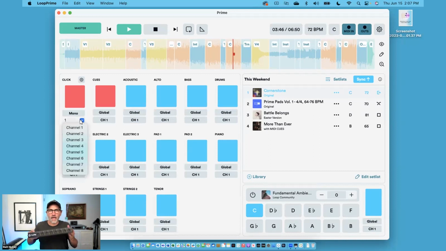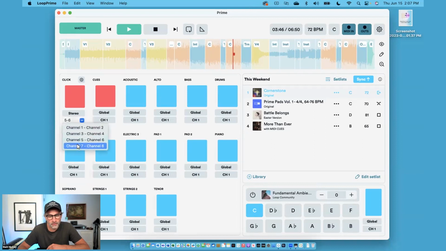My Track Rig has 8 outputs on it. So under mono now, I can choose from 8 different outputs of where I want my click to go. So it could be output 6, or I could choose a stereo pair. Now I could go out of channel 3 and 4. And you can do this for all of your individual track stems. So if I want my acoustic to go out mono channel 7, I can do that. And you can manually change all of those.